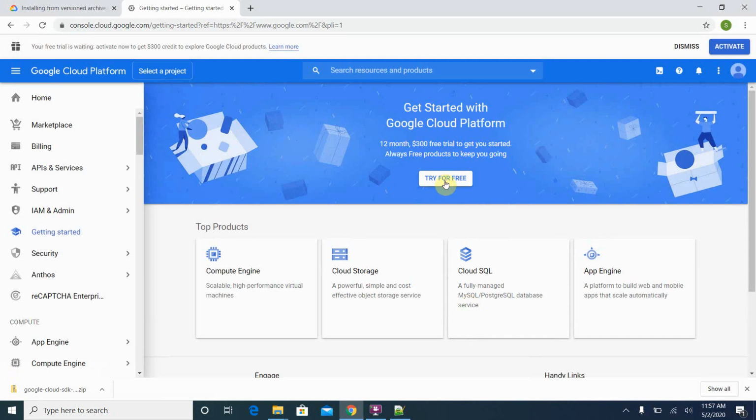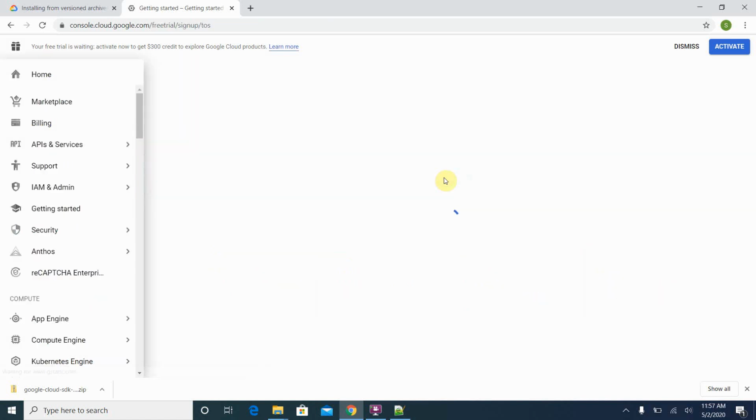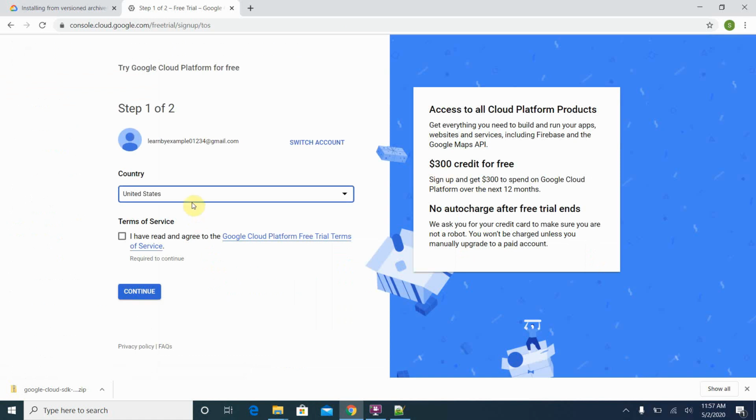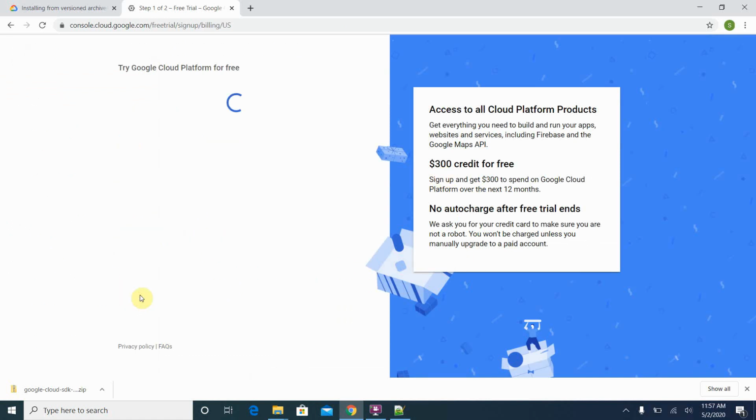Now you can see you can get started with Google Cloud Platform with 12 months of credit, a $300 free trial credit you'll get as you start with it. So I think we can use that one. And believe me, you won't be able to finish this $300 credit in a while. It will take a while. Now if you see here, $300, you are in the United States, so use that one.